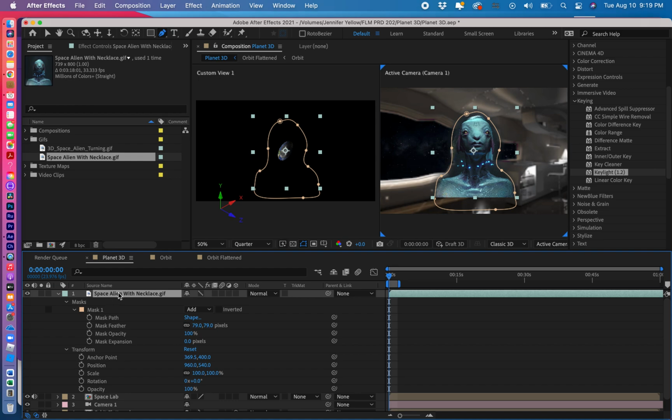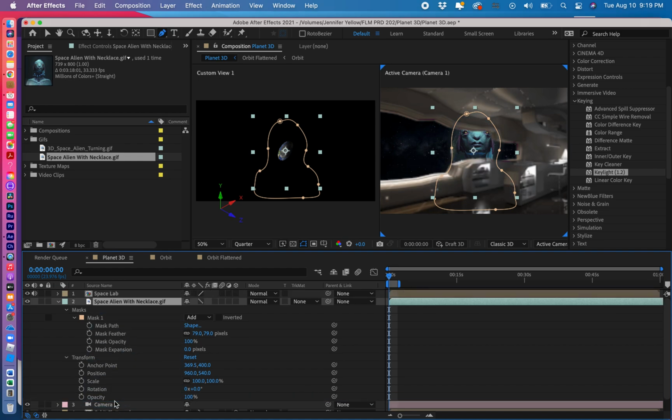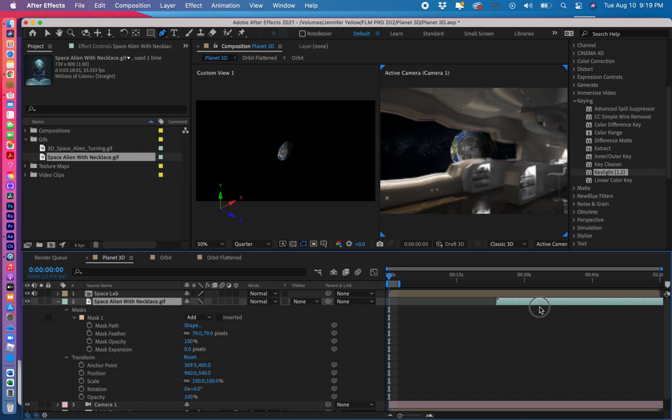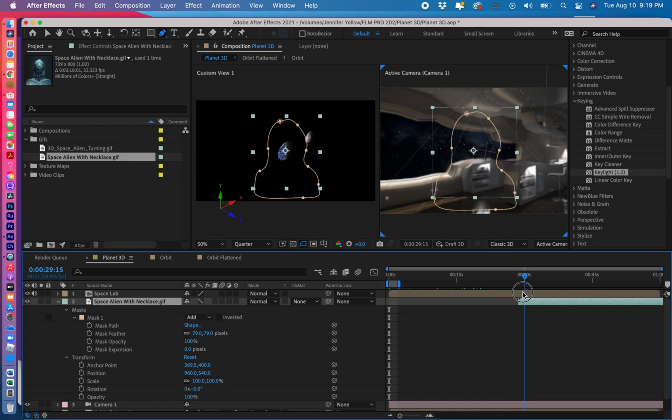So I'm going to put the creature now underneath the Space Lab, and probably actually move the creature over, because we don't want the creature to pop in until we've moved away from the Earth and the Moon. So as we see here, that's pretty cool. And the creature pops on, so maybe the creature could come in from the side. Let's do something creative here.